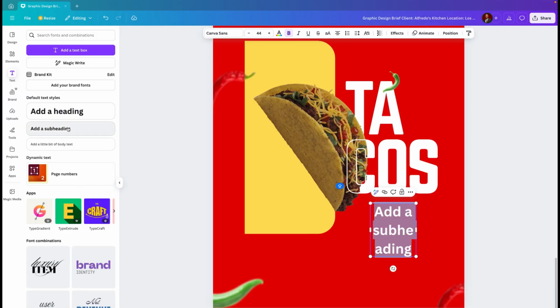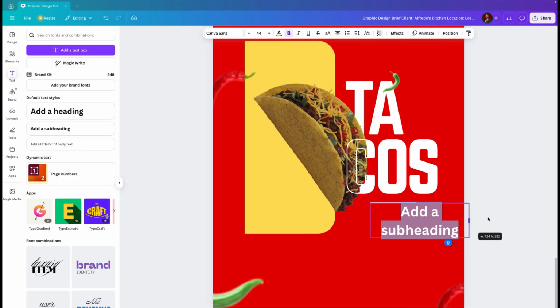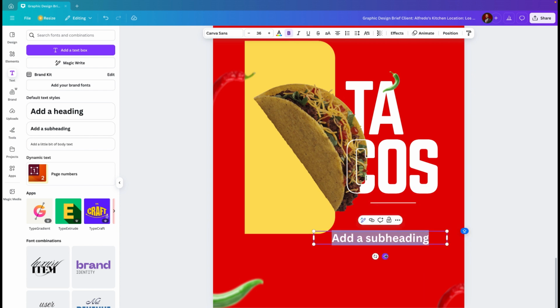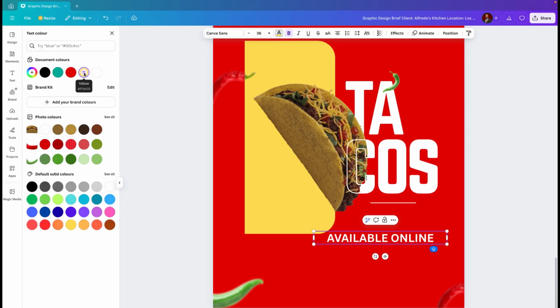Ready? So let's reduce the, so it's supposed to say tacos available online. And we're going to change the text color to this. Okay, so it did not work because we forgot to highlight. Let's change the color. So great. As you can see, I am doing my best to make sure we are following our brand color. So let's put it here.